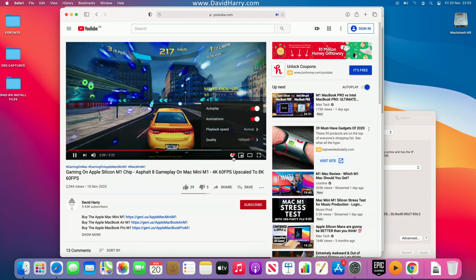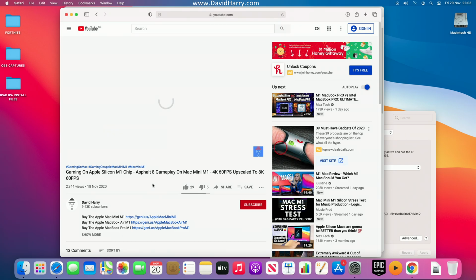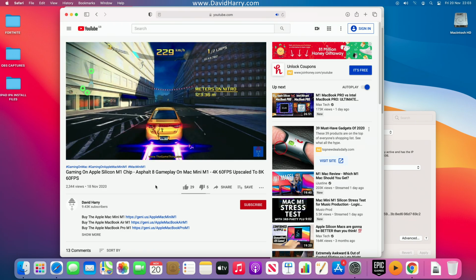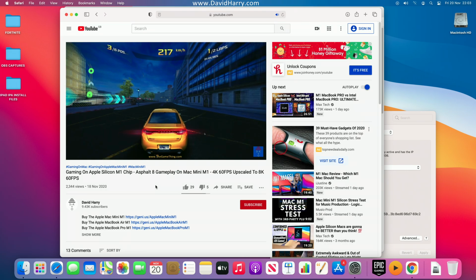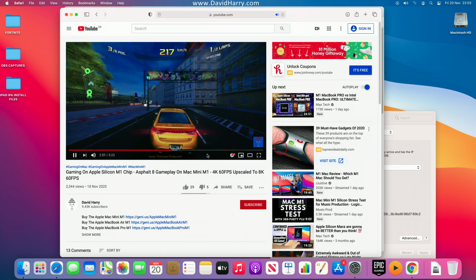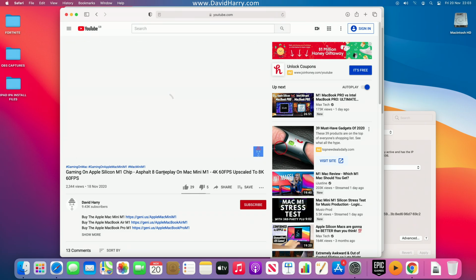So I'm just going to bump up to 4K initially. Here we go, this is the stream playing in 4K on Safari. As we can see there, it's not having any issues at all. That's playing perfectly fine. However, when I go to 8K, watch what happens.